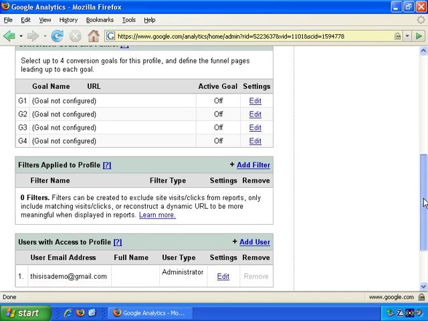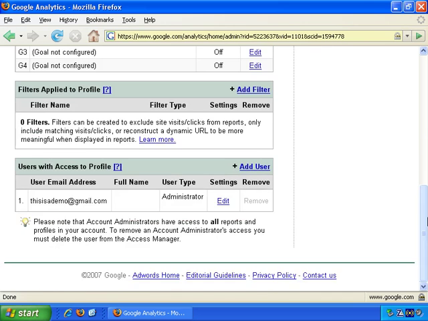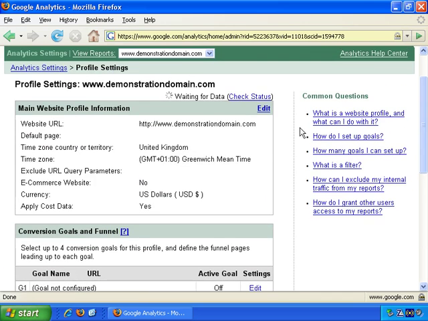Okay, no filters applied, users with access, and let's scroll up to the top, and you see that if we want to make any changes to this main information, tick on Edit, and you can make some changes if you wish. You can change the profile's name and even the website URL. You can change the default page, and it's actually useful to put this information in here because it allows for more accurate reporting.